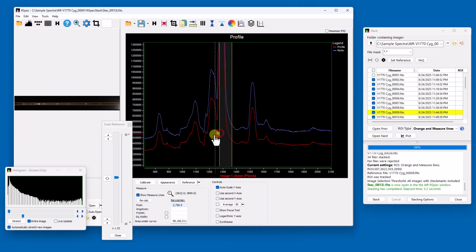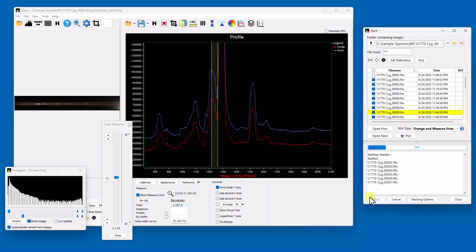And what about absorption features? How do they work? They work the same. Well, let's try one. The stacking worked here too. It's almost identical to the previous one.